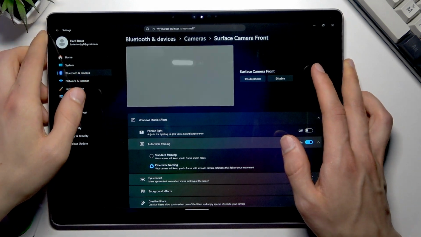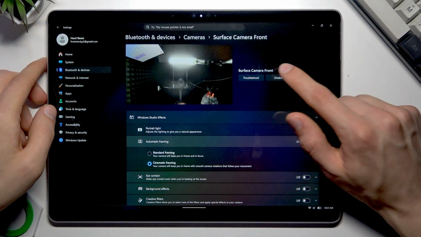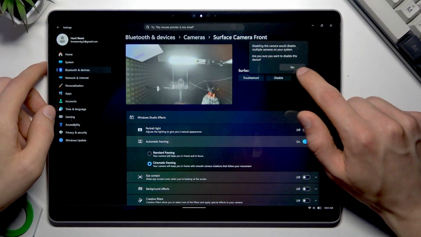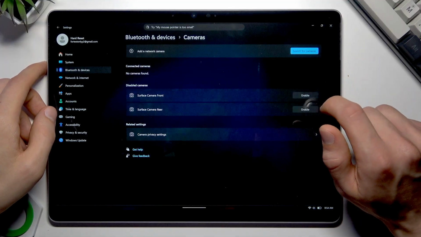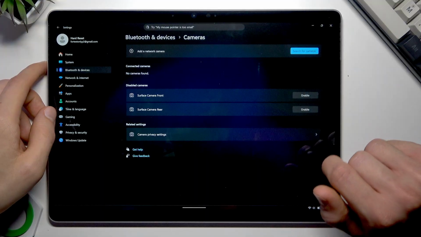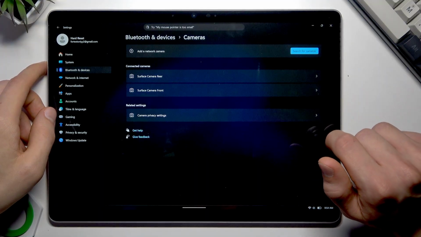Let's go right here. Now to disable it, simply tap disable in this spot and then tap yes, and then you can re-enable it by tapping enable next to it.